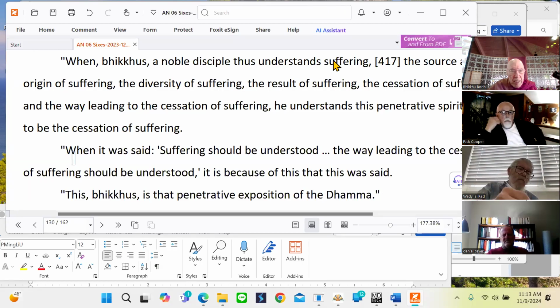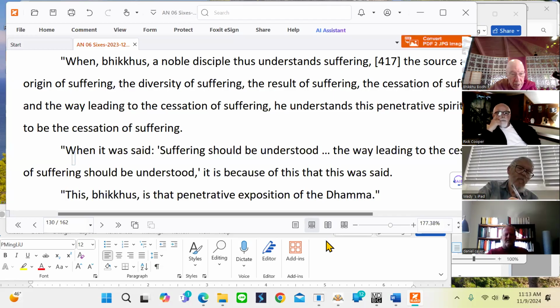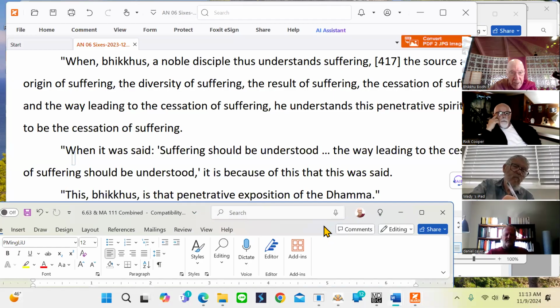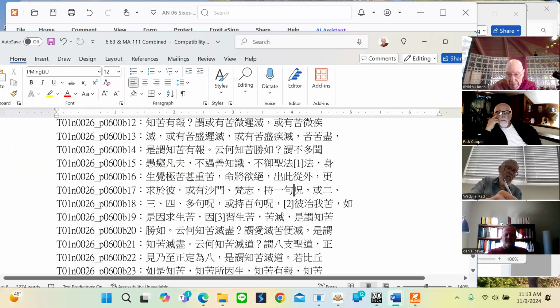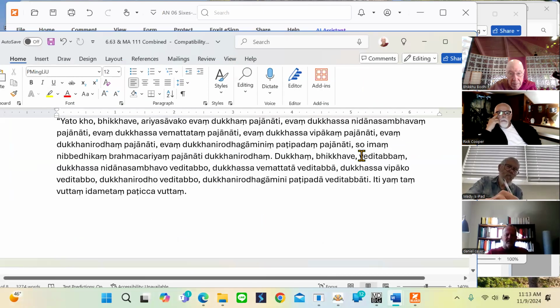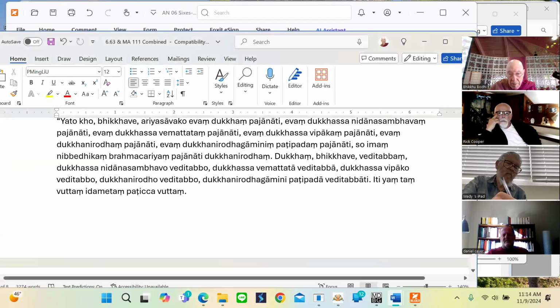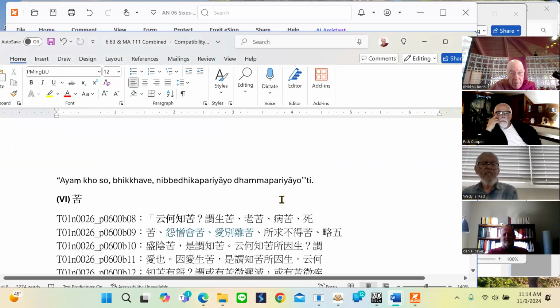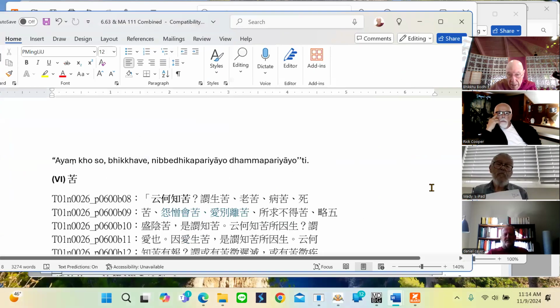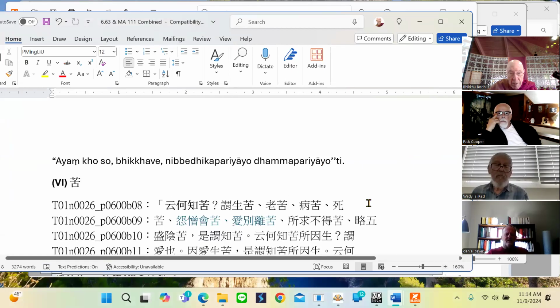Let me just type in the Pali word. Or I don't have to type it in, it's there. And let me increase the point size. Okay, do you see the Word file? Yes, Bhante, we can see the Word file.